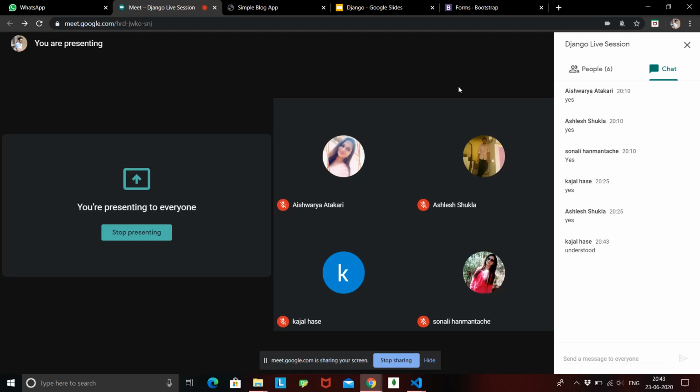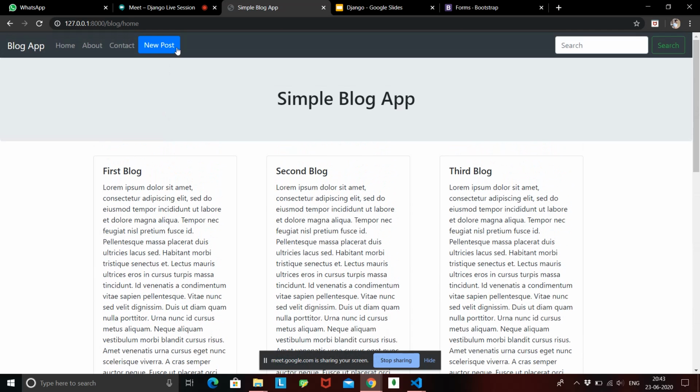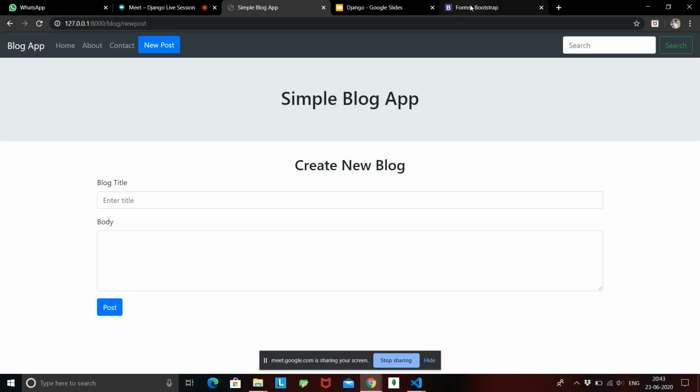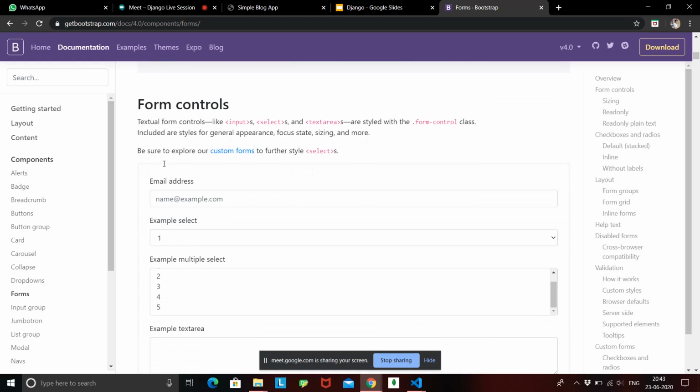Okay, I hope it's understood, because that's all we need to do. That is how we create an input form. And always remember, we are just importing bootstrap classes, so make sure you go to bootstrap and just copy out this code that they have already written for you.